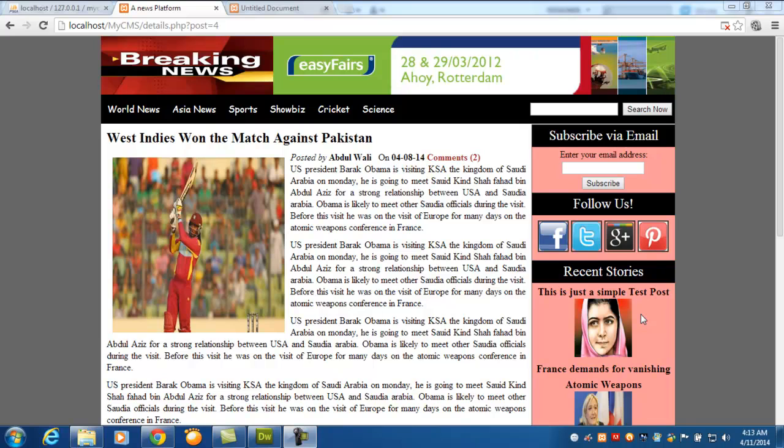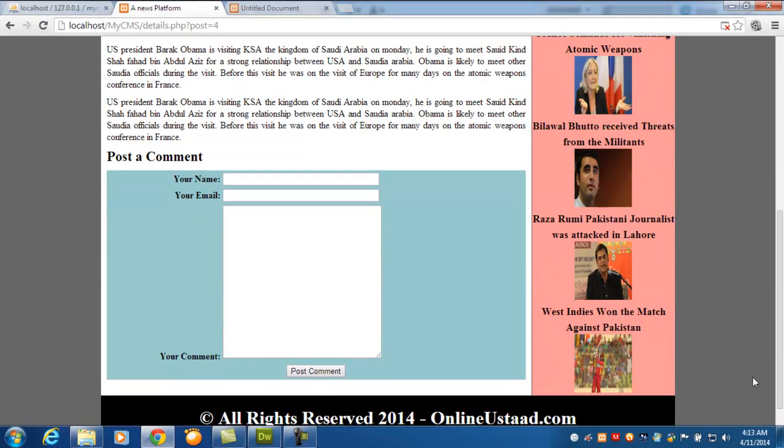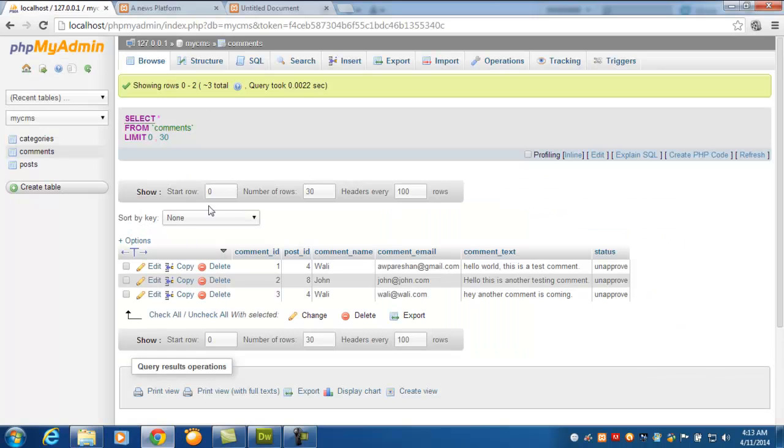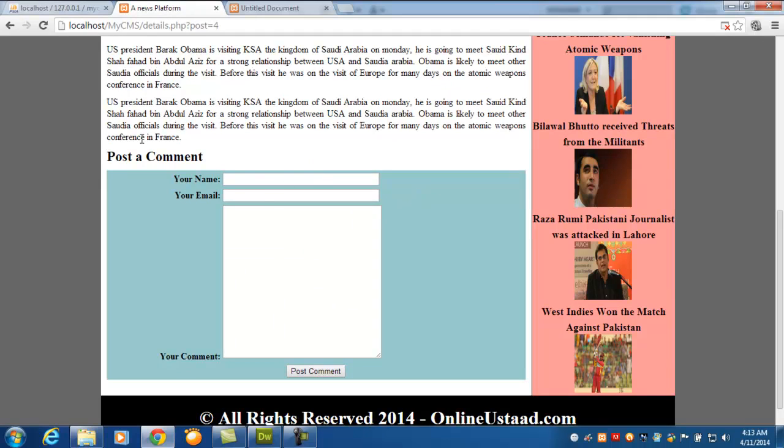Hello everybody, welcome back. In this tutorial we will discuss how to display those comments that we inserted into this table of comments. So I am on the same page. We need to actually display those comments if they are approved by an administrator of the website, so they should be displayed above this comment form over here.